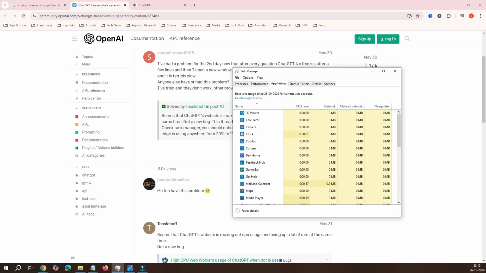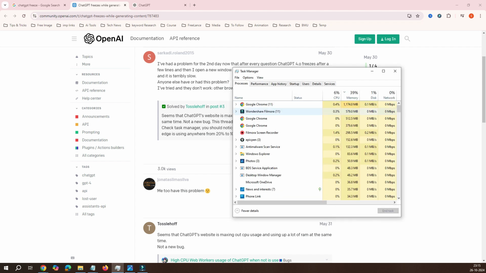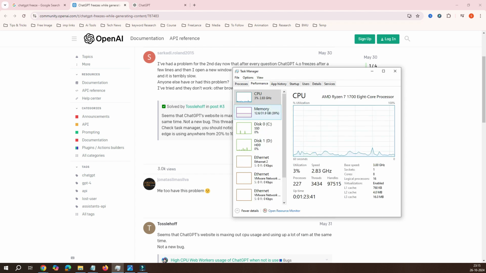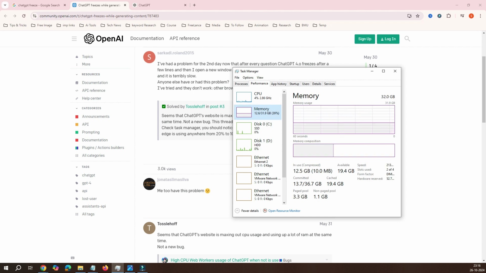However, I can show you my computer hardware. You can see here when I go to my memory usage, it's just at 39%, and CPU usage is 3%. I have a CPU which has 8 cores and 16 logical processors, so it's quite a powerful system. And when I go to the memory, you can see I have 32 GB of memory installed on this system.